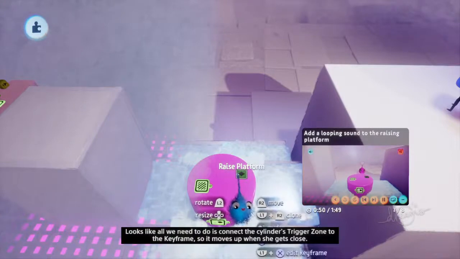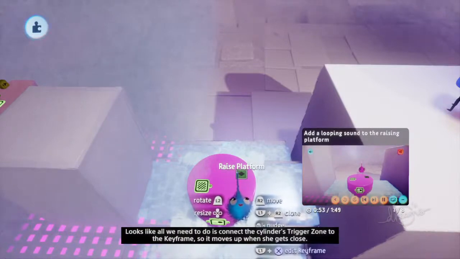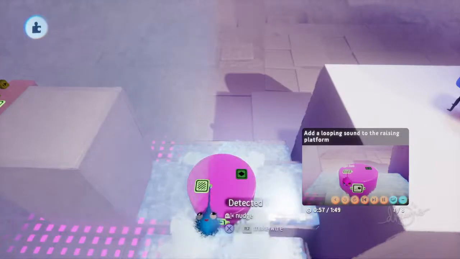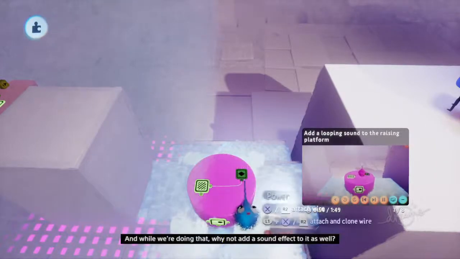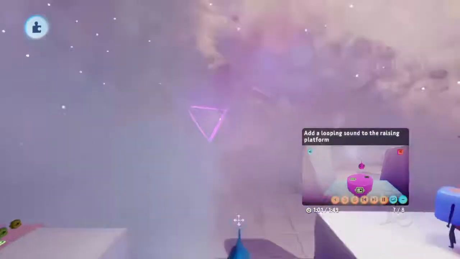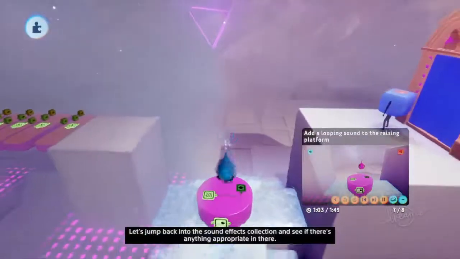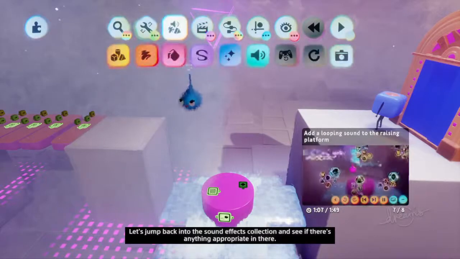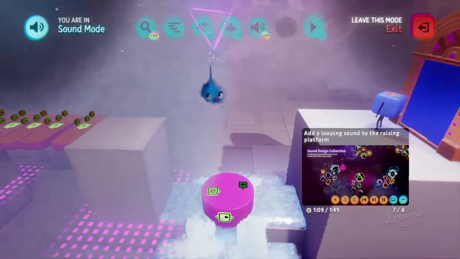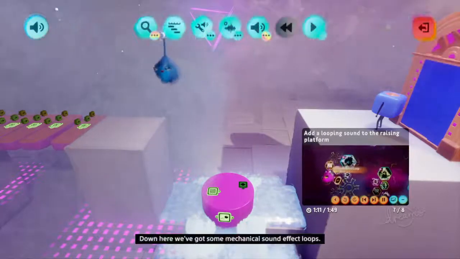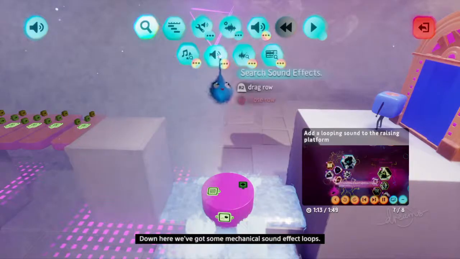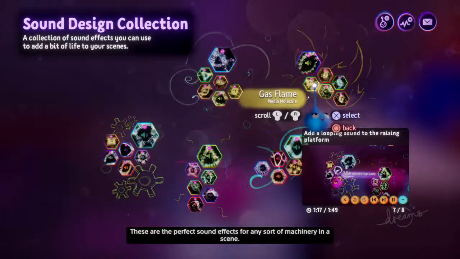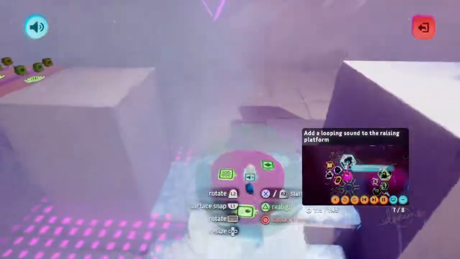Looks like all we need to do is connect the cylinder's trigger zone to the keyframe, so it moves up when she gets close. And while we're doing that, why not add a sound effect to it as well? Let's jump back into the sound effects collection and see if there's anything appropriate in there. Down here, we've got some mechanical sound effect loops. These are the perfect sound effects for any sort of machinery in the scene.